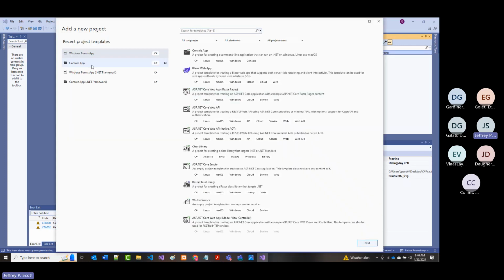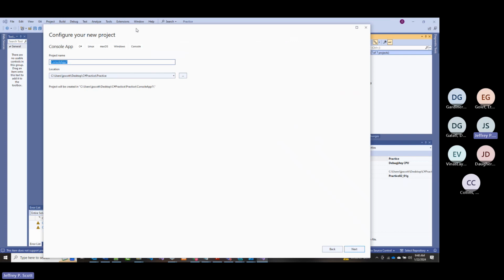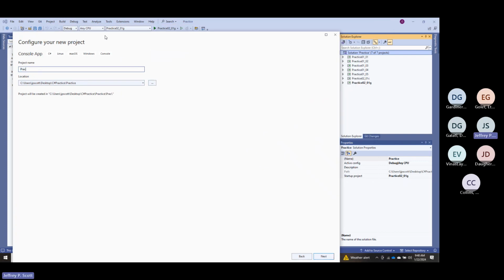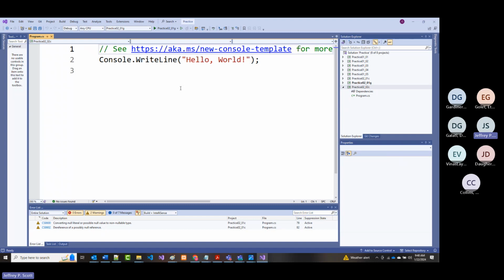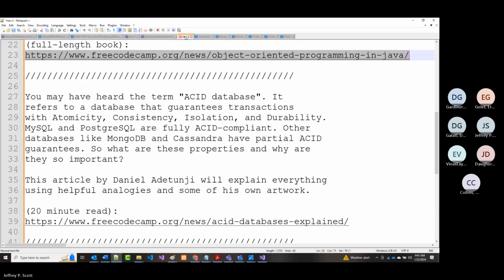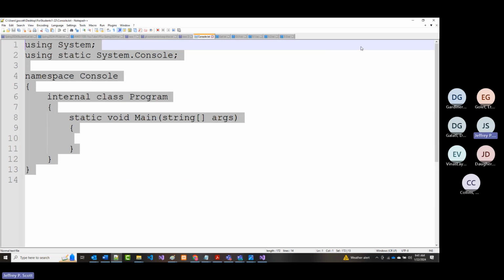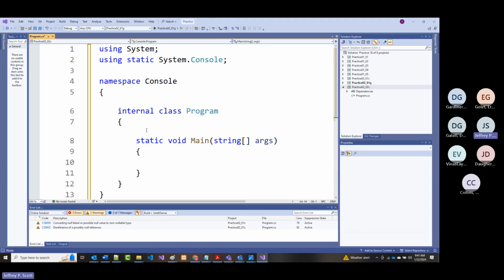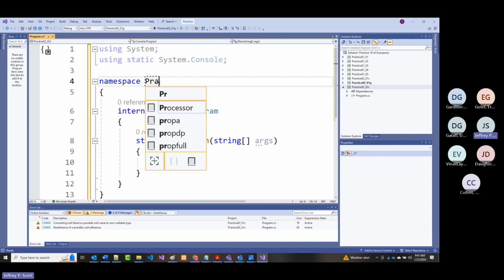add new project. Again, it will be a console app. And this one will be practice 02 underscore 02C for console. All right, and create. And just like before, I'm going to get rid of this, and I'm going to come back here. Copy that in. Change the name. So again, this has to be practice 02 underscore 02 console C.